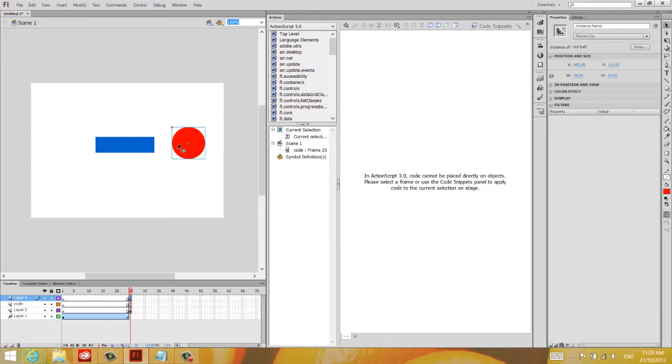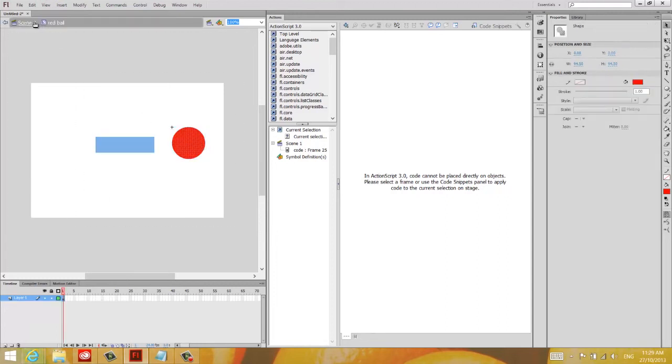Okay, so once again this symbol I've just created has its own timeline. So look here, when I double click on the ball with the selection tool, in the top left hand corner it flashes telling me I'm no longer in my scene 1, I'm now in the red ball timeline, and the timeline itself has changed. We've only got one layer now, which is the layer containing that ball that we've drawn.